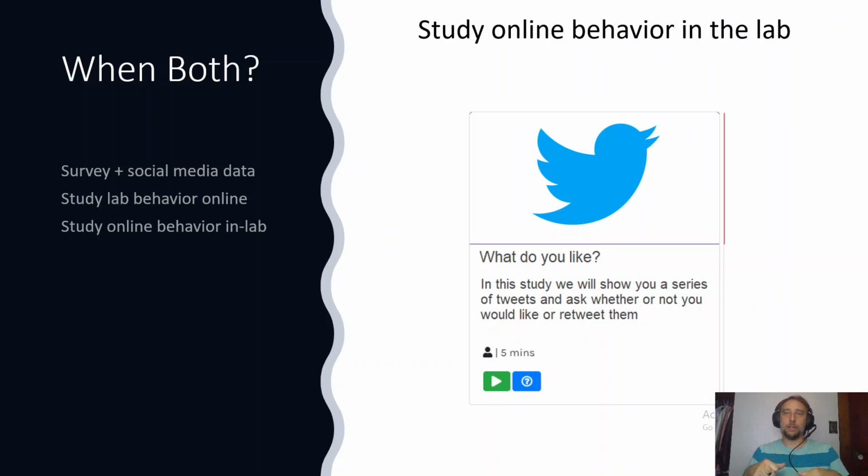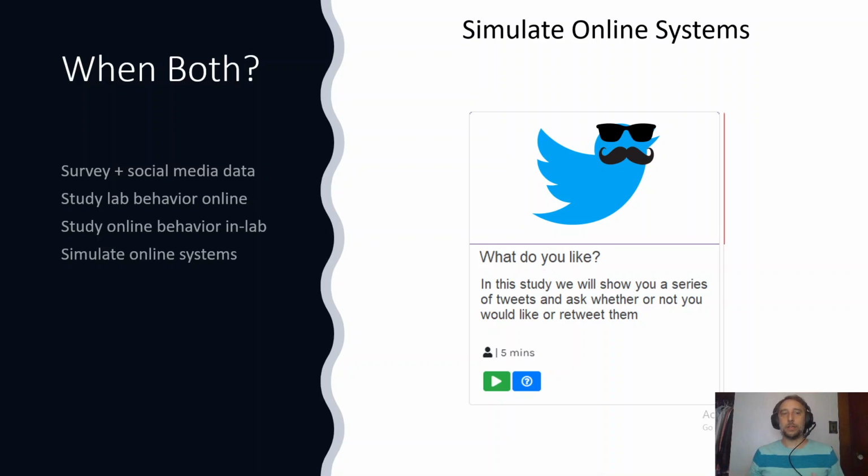Conversely, we can look at online behavior in the lab. So bringing in social media posts or other social media phenomena and have people answer questions about it, or simulate whether they would like it or retweet it, or comment on it. There's a whole lot of simulations that you can do in the lab when you're able to bring in real data. And lastly, you can simulate online systems.